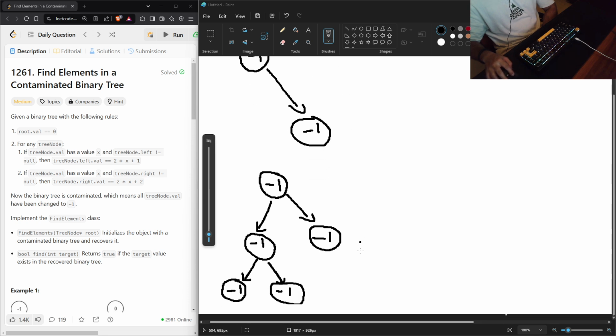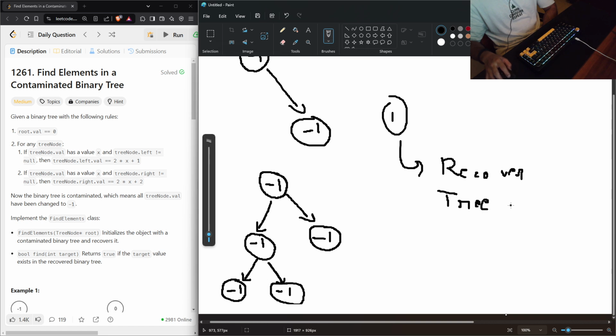Since this tree is contaminated, our step 1 would be to recover this tree. And once this tree is recovered, we need to find if a certain list of elements are present in this tree or not. That's the easy part. The first part is the recovery and the second part is finding the elements.